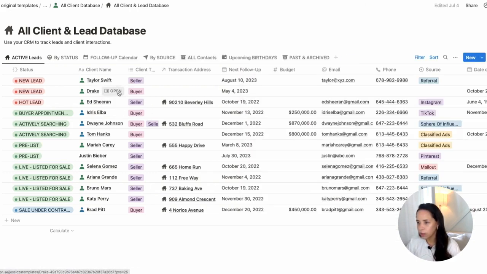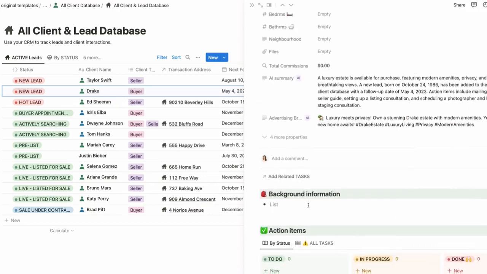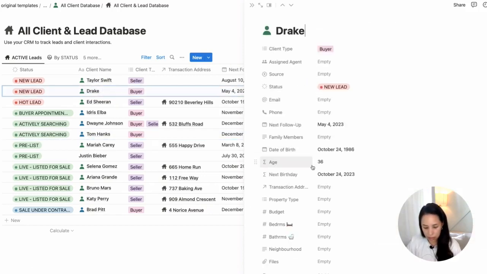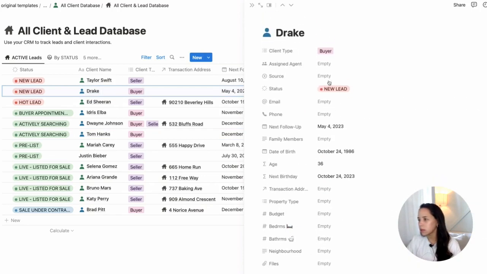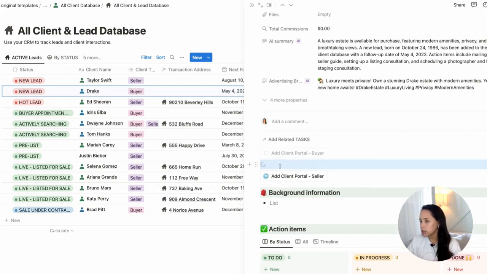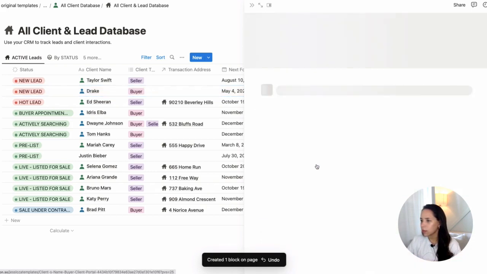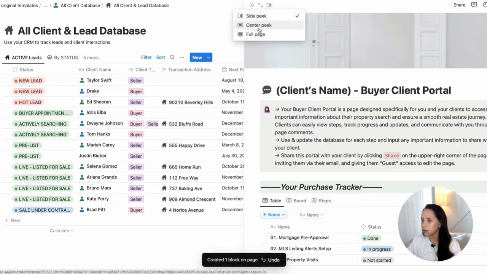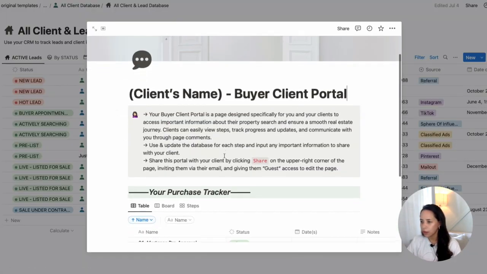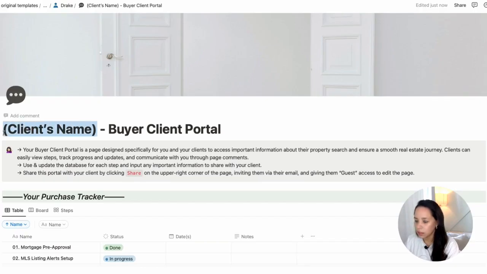Same concept for a buyer, but I'll show you quickly what that would look like. Okay, so let me click into Drake. Okay, so this client is a buyer, so I'm going to use the Add Client Portal Buyer button. Click on that, and now I have a new page that just pops up, and I can open that up. So this is a brand new page that just got created inside of Drake's profile, and now I'm just going to write Drake here.